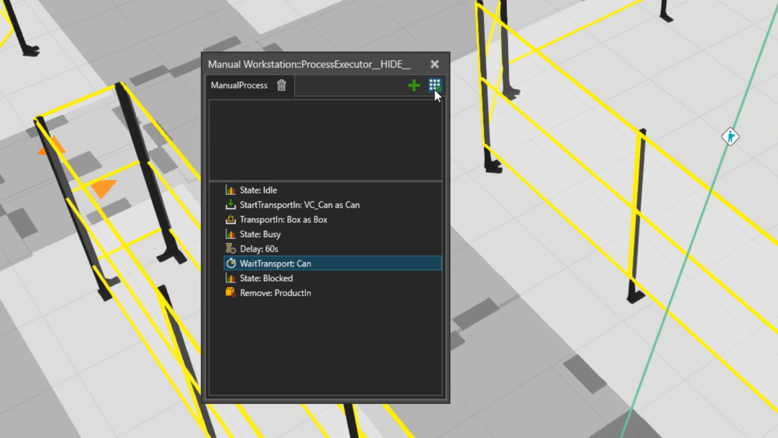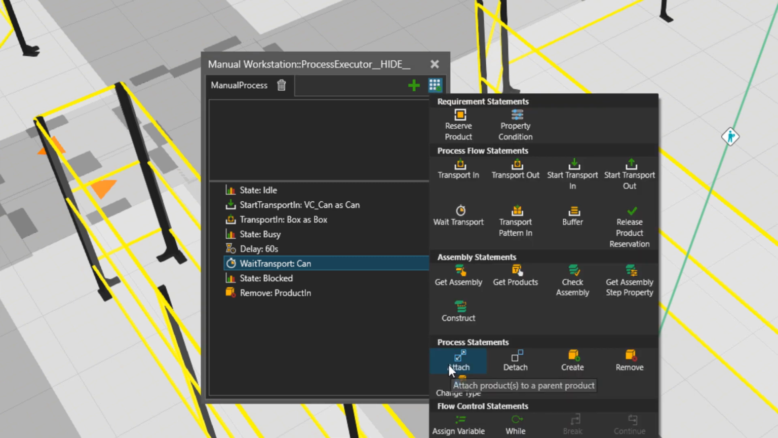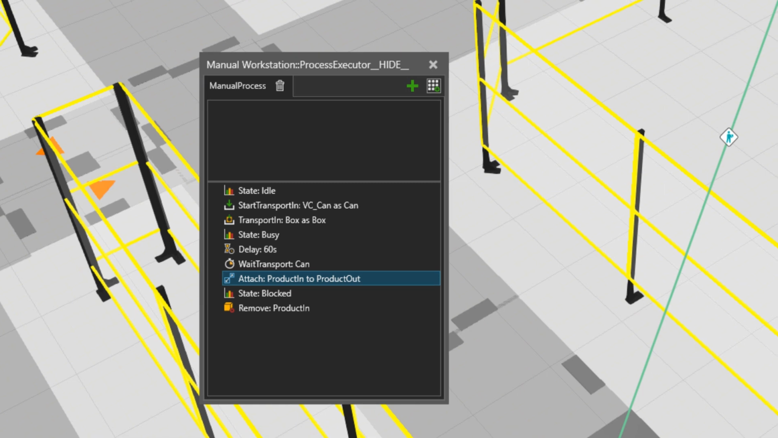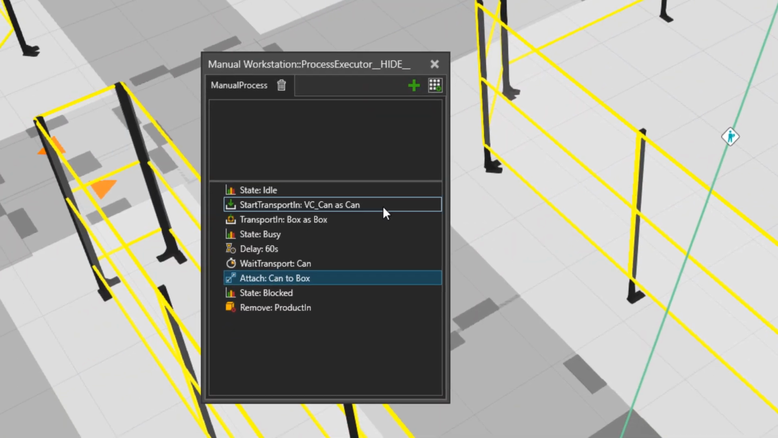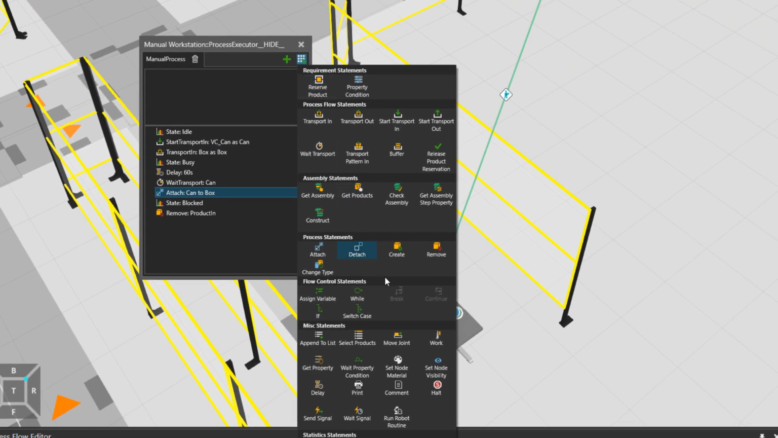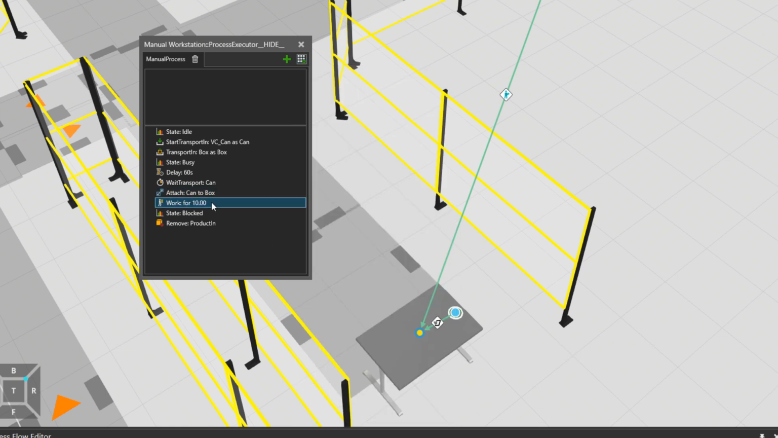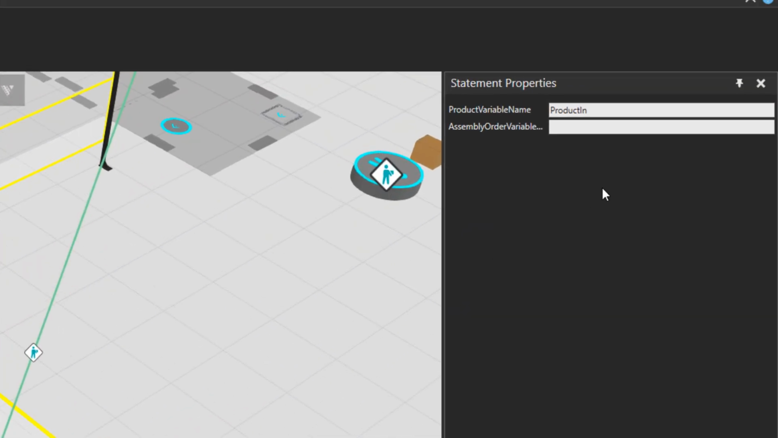After we are sure the can has arrived, I'm going to attach the can to the box. Parent is box, the child is can. And after that, I want to ask Mrs. Anna to do a 10-second process. It could be, for example, closing the box. And after that, the state goes to blocked, and then we'll remove the box.